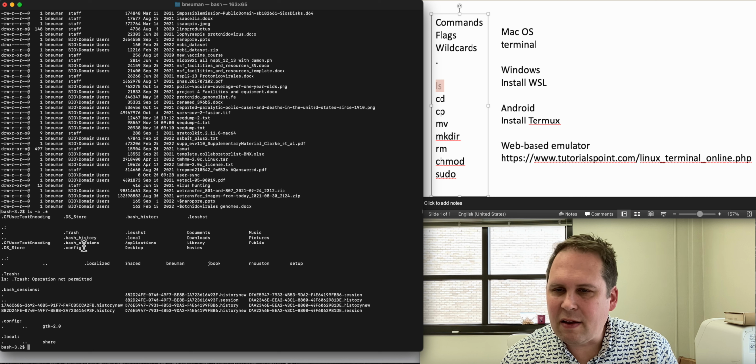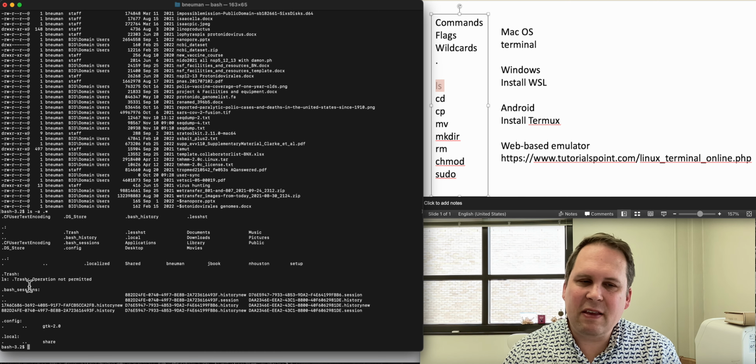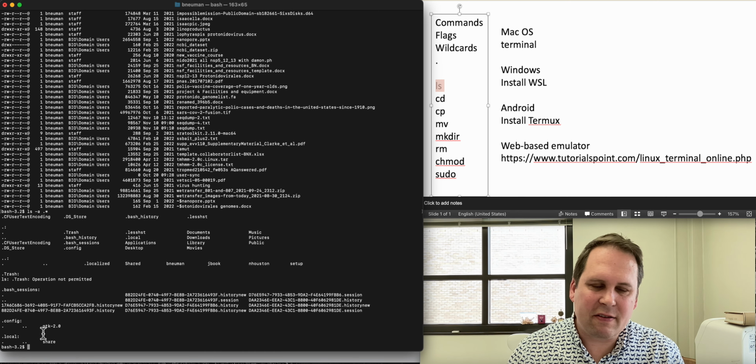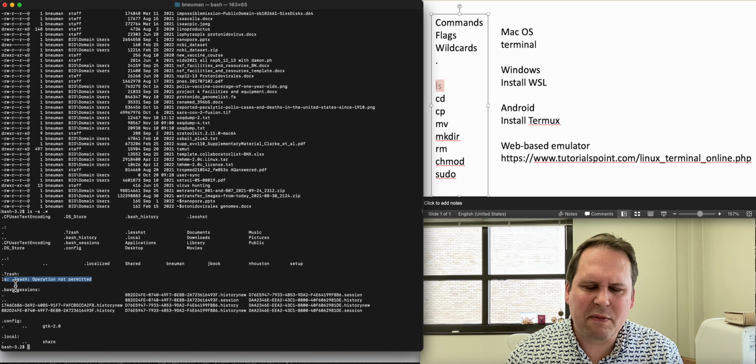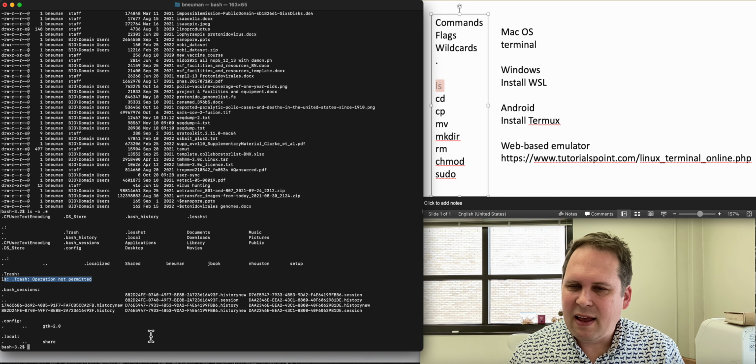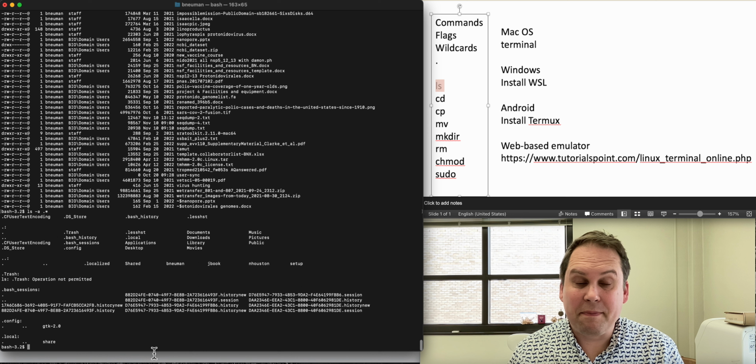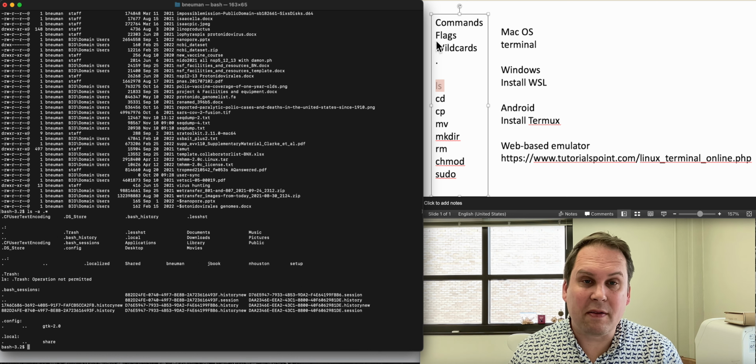Neat. There's our .trash, .bash_sessions, .config, and since some of these are also folders, it will actually let you go inside of them. And if you're not allowed to look inside of one of these things, it'll just show you a little error message like that. So yeah, there you go. Okay, that's the list command. That's commands in general. That's flags. That's wildcards. We'll get to the magic dot in just a minute.